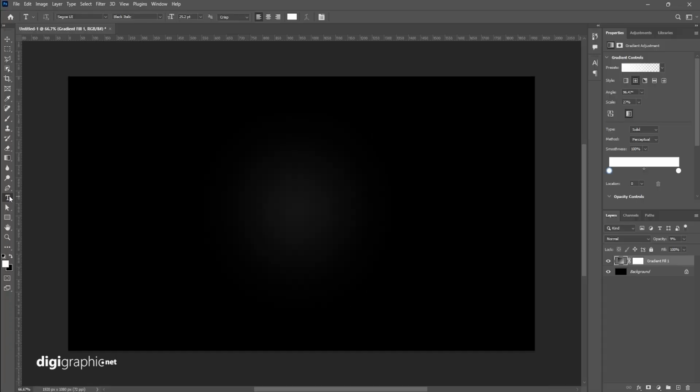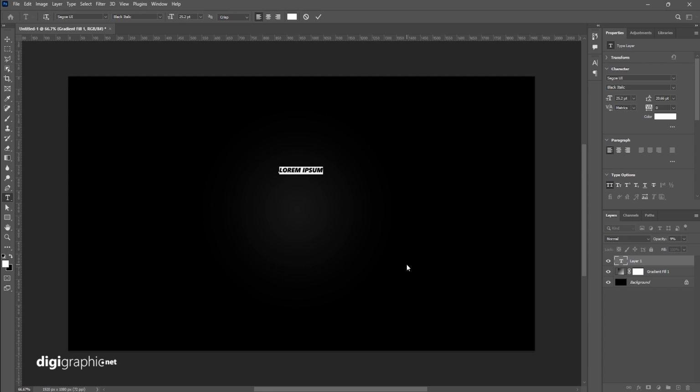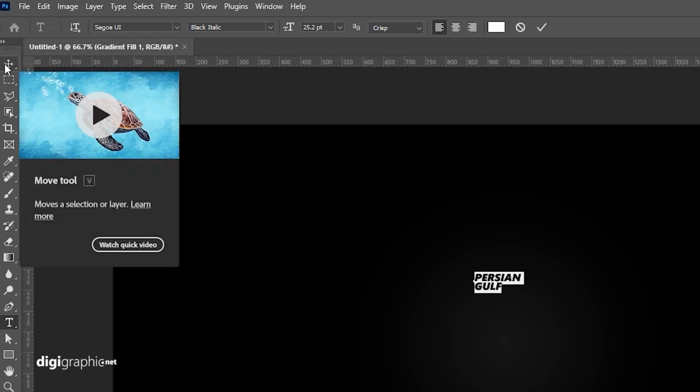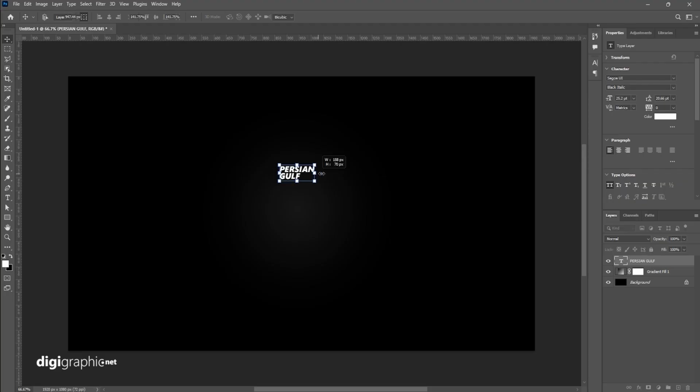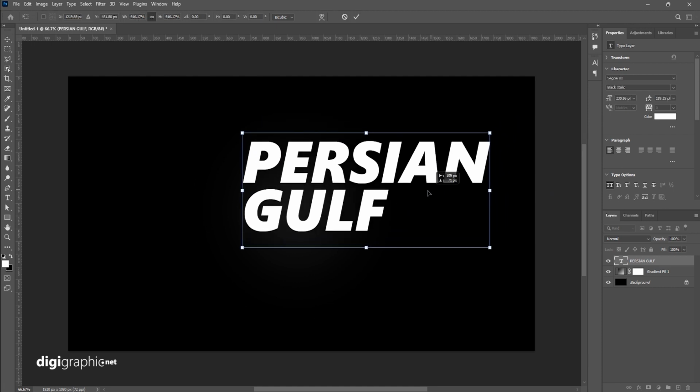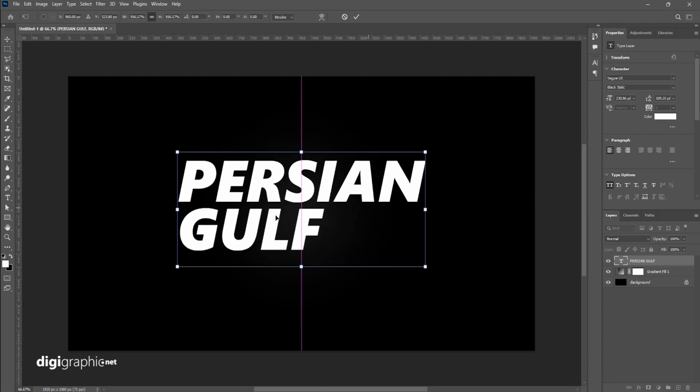Now pick the Text tool and click on the black screen. Write your text now. Pick the Move tool to close the text tool options. Click on the Transform option and then change the text size easily. Then move your text on the document.